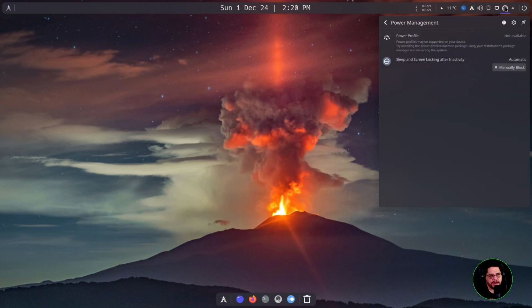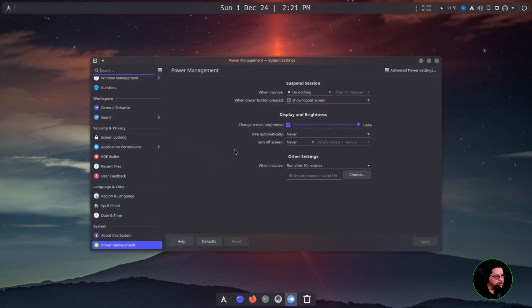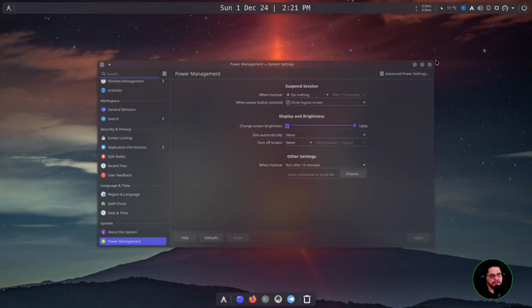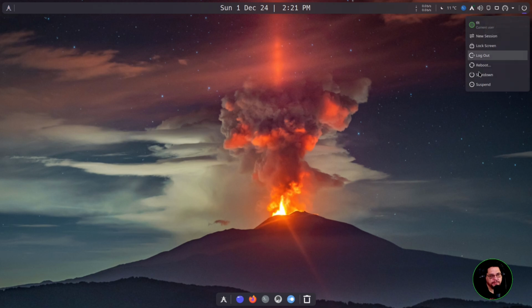And then, of course, right here is your power profile, which you can switch between, like power saver mode or performance mode, that kind of stuff. You just go into the settings right here, I believe, and that's where you can change your different power management settings. Brightness, display, other settings right here. So either way, you could set that up through there. And then, of course, right here is your power session.